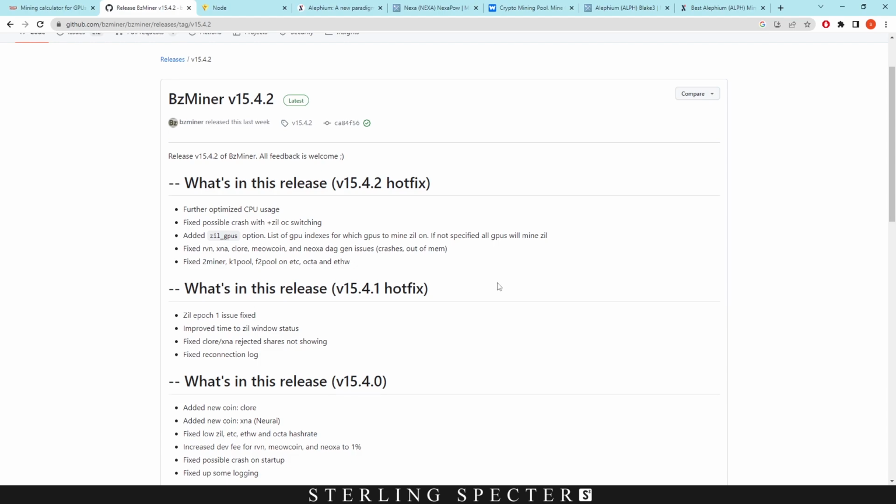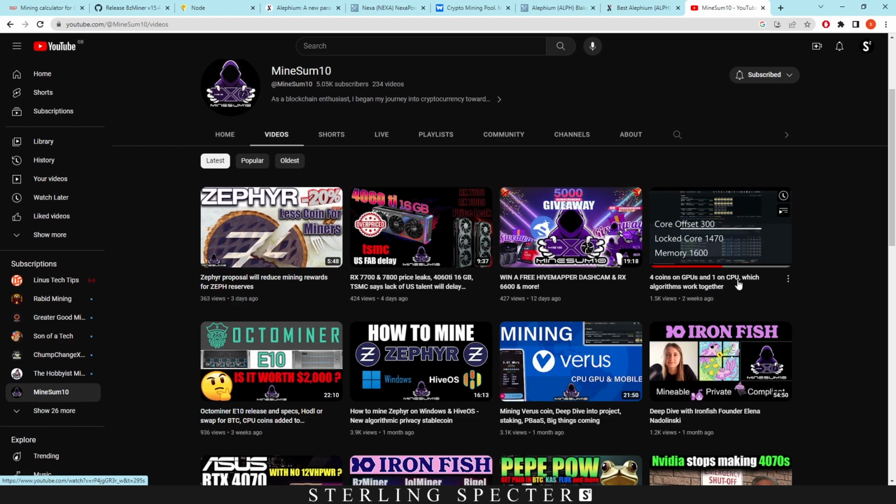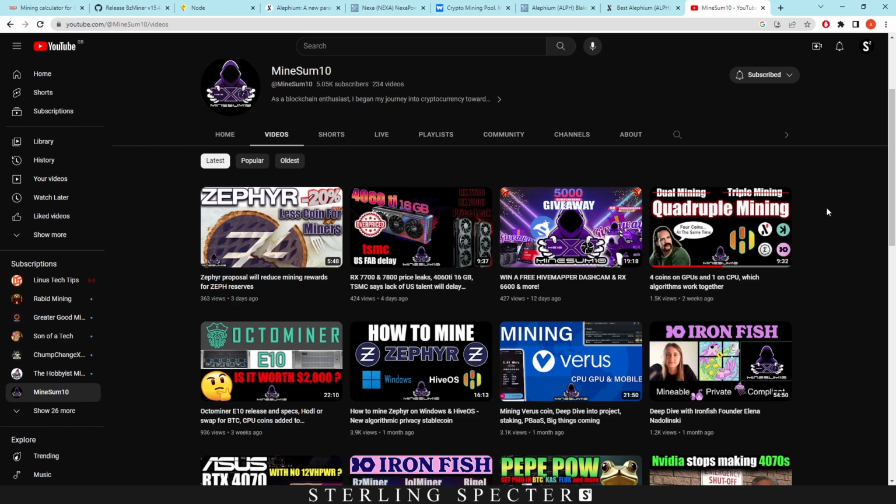It just depends on the type of GPU that you're using. Does it have enough VRAM to actually support more than four algorithms? Does it have the power to support more than four algorithms? I believe the BzMiner dev also said that he could get it up to eight algorithms at one time. So there is a possibility to mine more than four coins, or up to at least eight coins at the same time. So if we look at MineSum here, we can see the four coins on one GPU and one on one CPU, which algorithms work together. In this video, I'll link it in the description if you want to go look at it. It's basically just about these four coins that he was able to actually get running on one GPU.